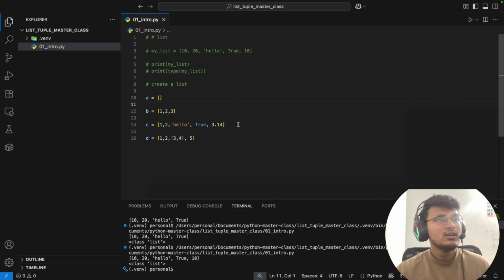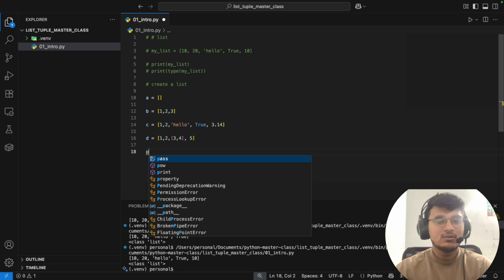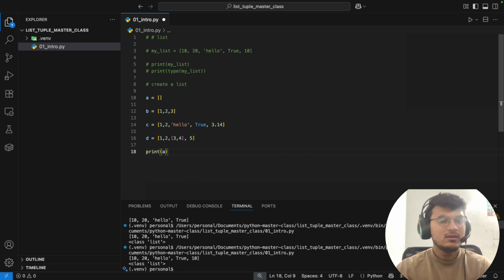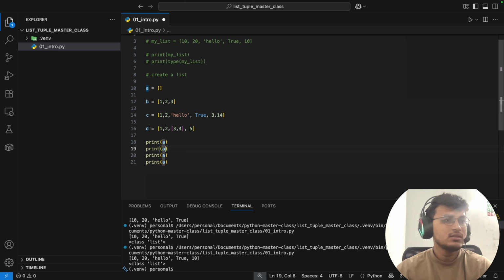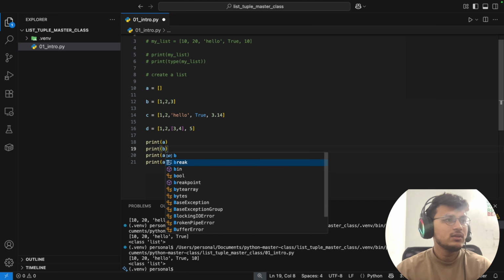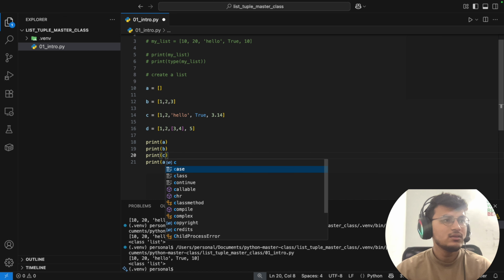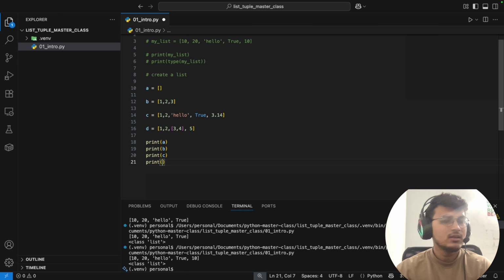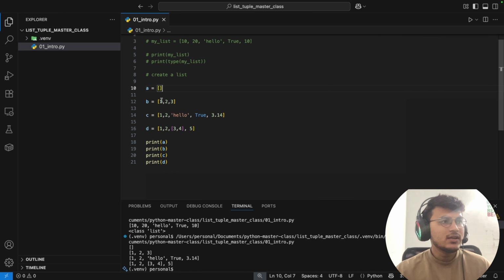Just to show you, I can print a, b, c, and then just go with d. Now if I print it, first I got an empty list, then I got a list with 1, 2, 3, then I got a mixed type of list, then I got a list inside a list: 1, 2, and then a list and 5. So this is how we can create a list.